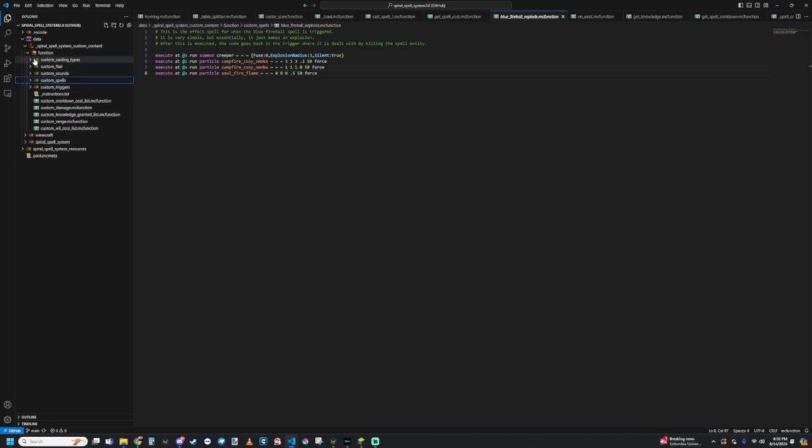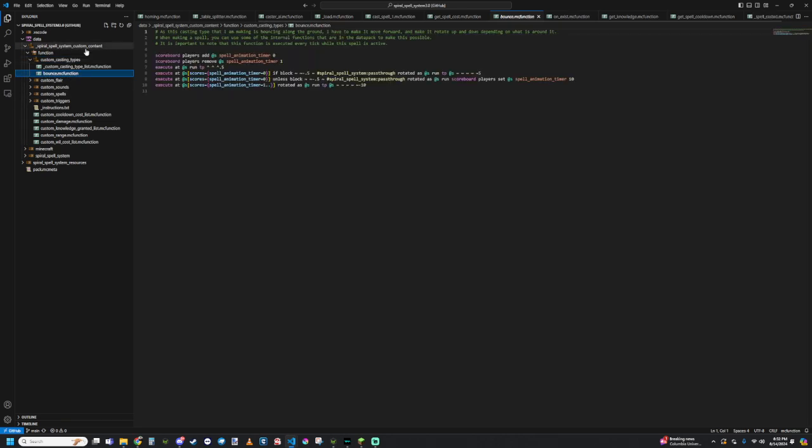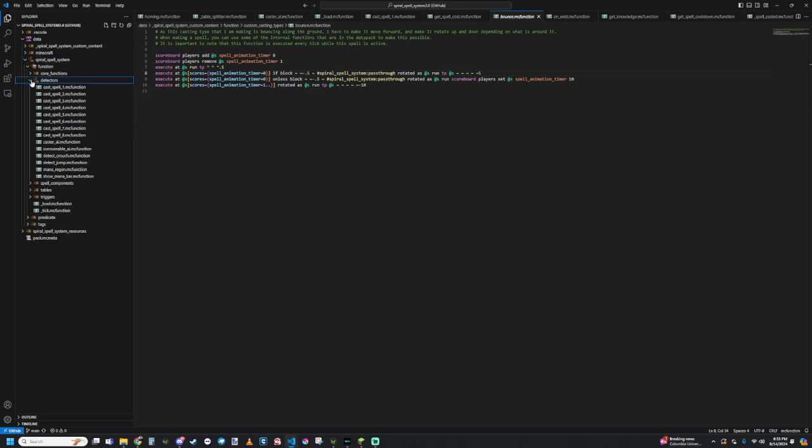But if you combine it with the custom casting type that you can also define in this pack, you can make a bouncing fireball, as well as a lot of other things. So that's currently what I am working towards now. So hopefully that goes pretty good.